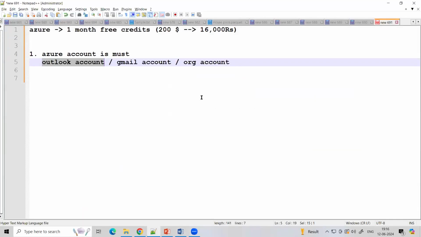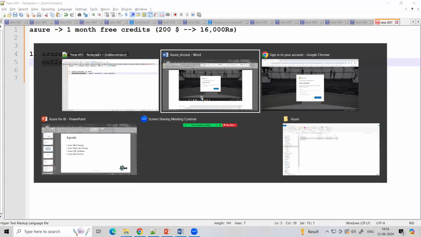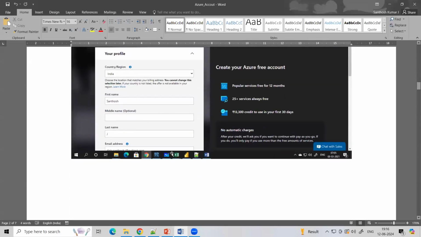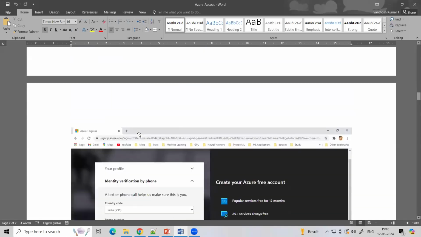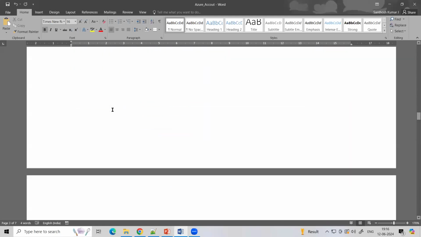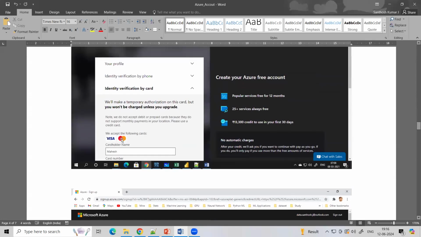For hardly one minute of work, you go, create a new Outlook account, and create this free account for your Azure. Once you log in, you will be asked to give these details: country, first name, last name, and your email address. You have to enter your phone number as well, and once you enter it, you will be asked to verify a credit card or a debit card.